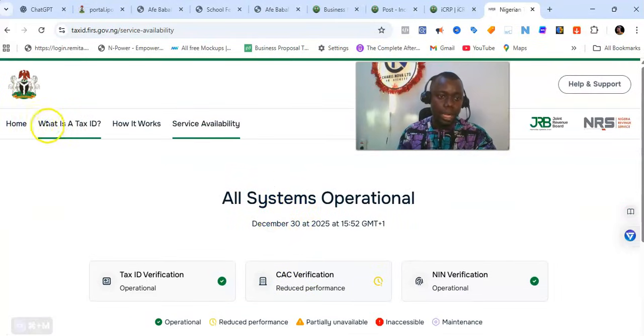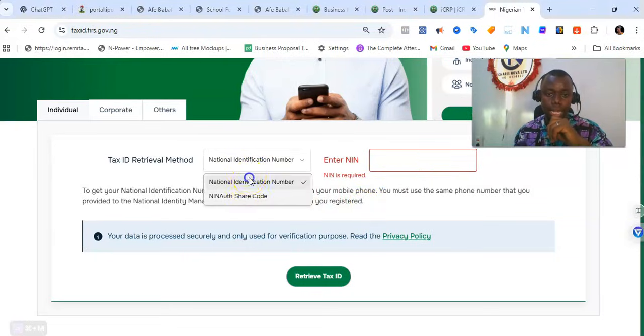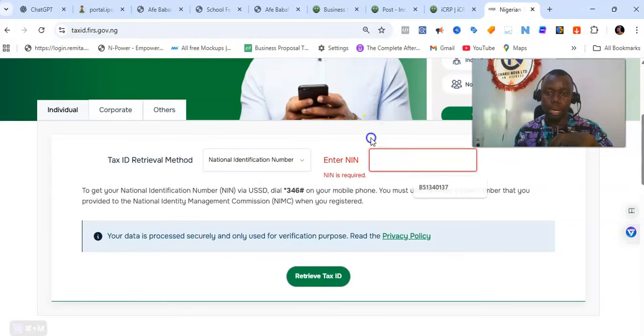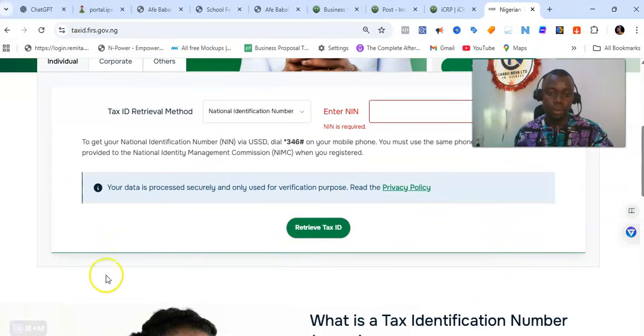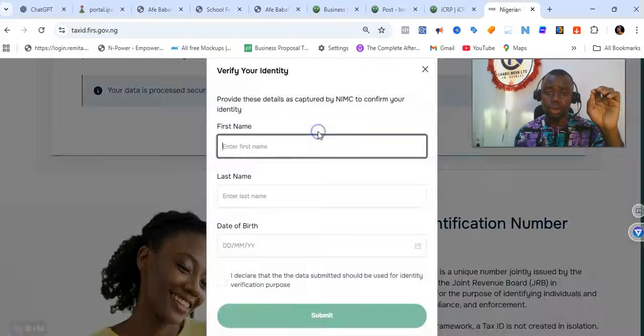Then let's go back to the home page and see other things that you can do on this website. So let's quickly proceed to how you can get your tax ID on its own. The first thing you need to do is click on the NIN option, put in your NIN number here, and then click on retrieve tax ID. So let me quickly do that in this video. My NIN has been inputted, so all I need to do is click on retrieve tax ID.